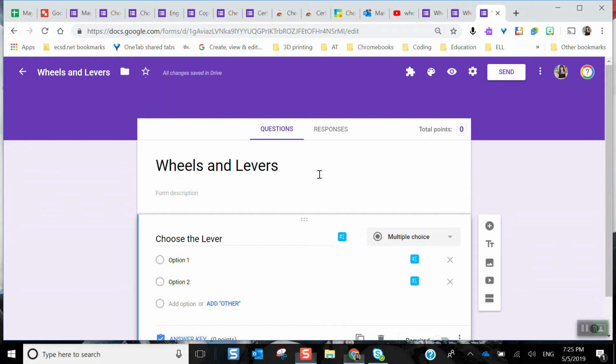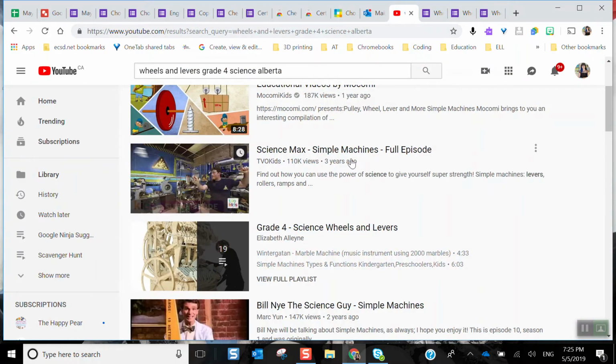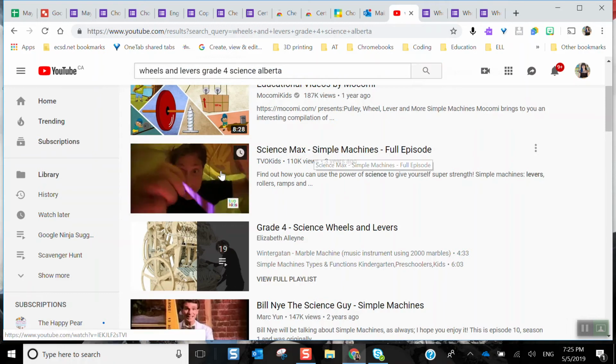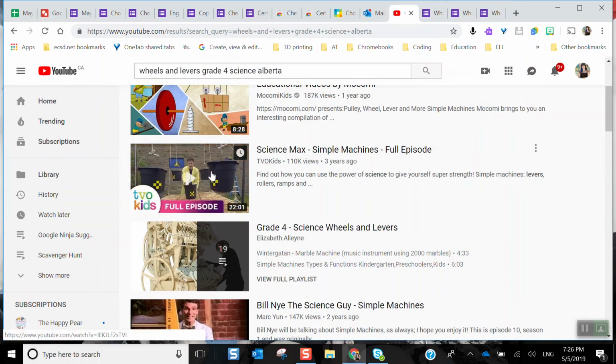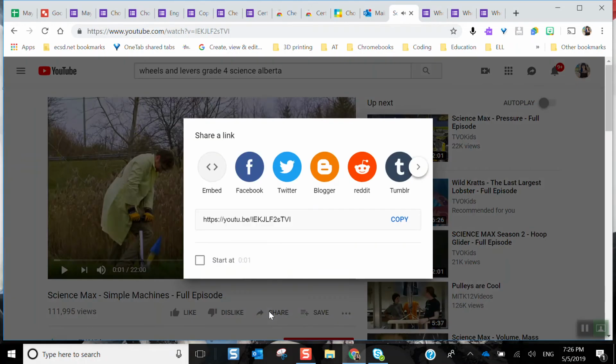Now I'm going to go back a moment. Under wheels and levers, notice that on the side, this is how I can add questions, add text and title, add images, and add videos. Just know that if I have a really great video for students, like perhaps some of this Science Max, Simple Machines, and I want students to be able to even watch this before they take the exam, or I have small video clips that I've made myself, it's really handy to be able to share that and put it in a form in order to engage and support students with their learning.